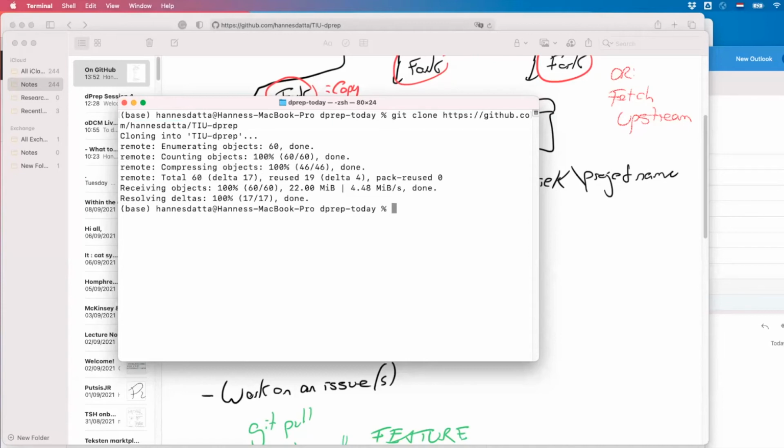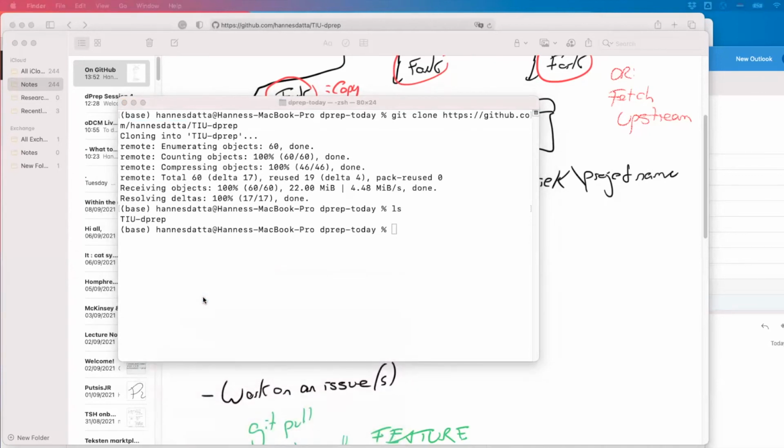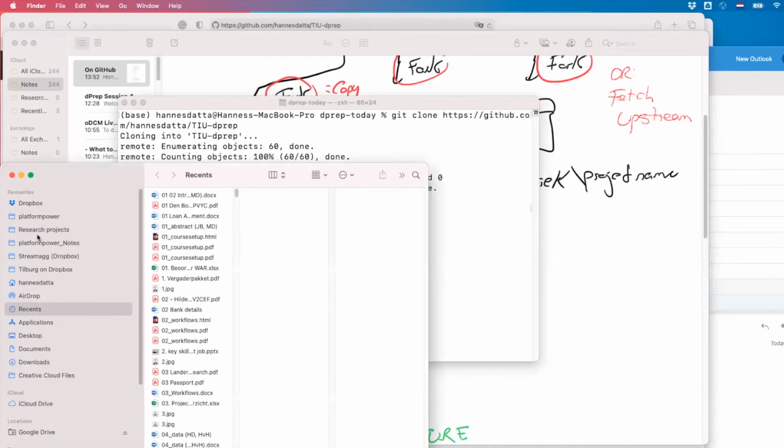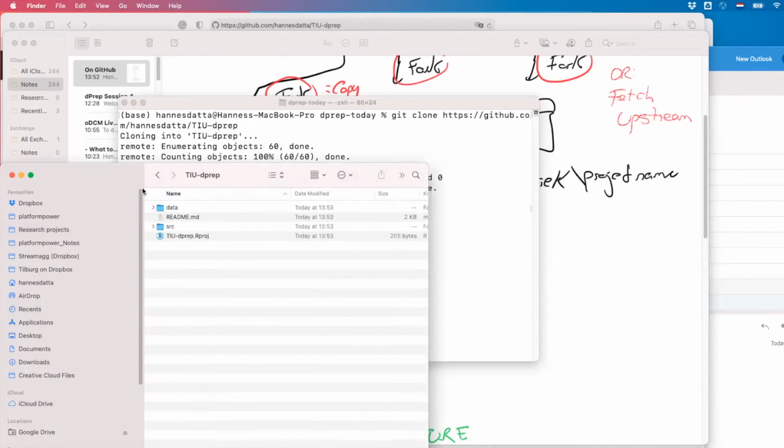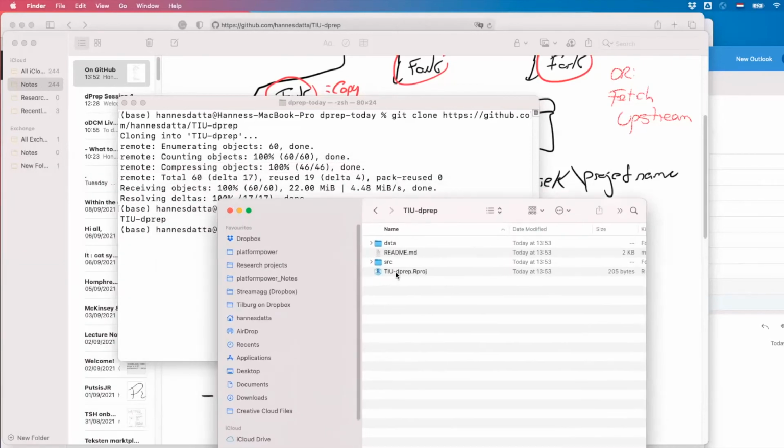Right? So right now I can do ls to view files, but it's easier to do it in my Finder. So I'm opening a new Finder window on my Mac, and I go to this project dPrep today, and dPrep. Here it is. So here's the source code, and now I can open the project in R. I just double click on it. R is going to show up, and I can start working on this project. Which is cool.